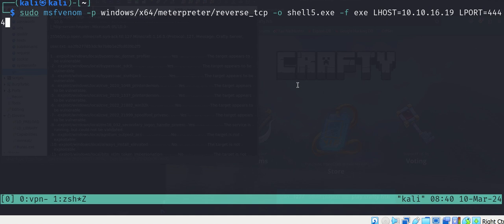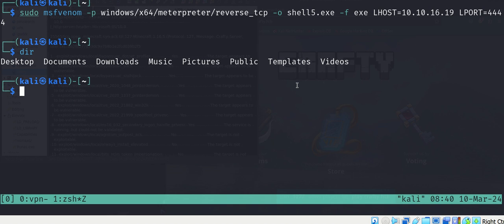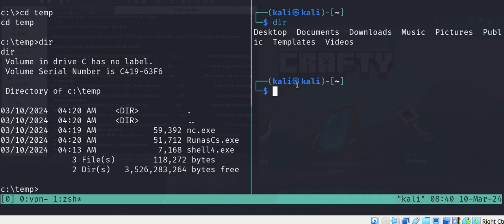I already made the file, so you just Control C that. You make this file, and then you upload that file onto your target. So to upload it, Control B, Z. Let's go back here. Control B here.